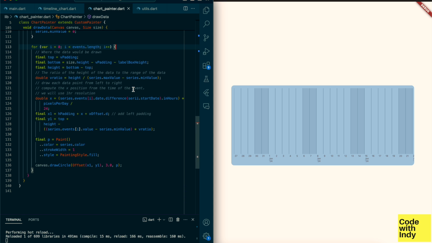Okay, so for each of the events we have a top V padding, because when we draw stuff we would draw inside this data area for each of the day, and then bottom is the size height minus the V padding minus the label box, so that things would just fit inside this box. Height is bottom minus top, and the V ratio is the height that we just computed and the range of values, max minus min.